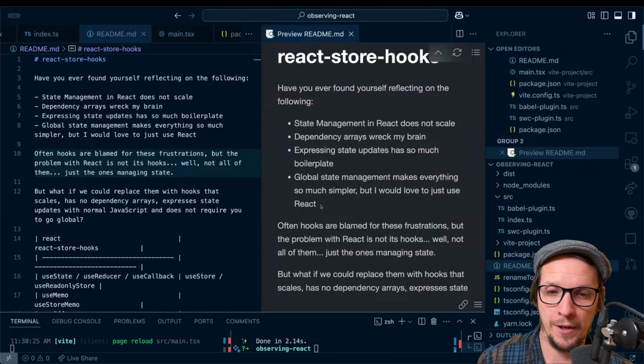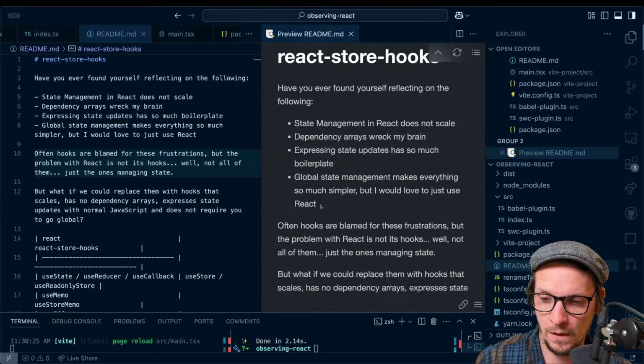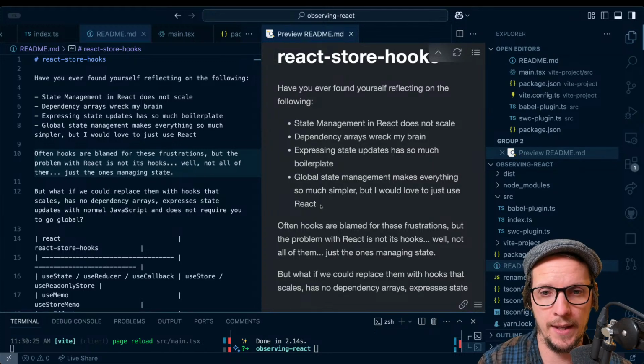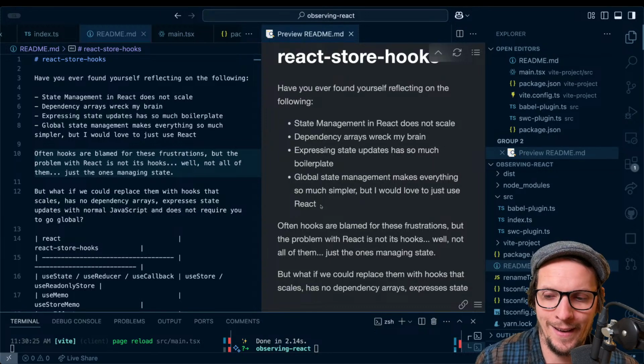And I've tried both, right? Even though I've enjoyed global state management, and had a lot of success in teams and building products with that, there's always been this, oh, I wish React could just work the way I want it to work.